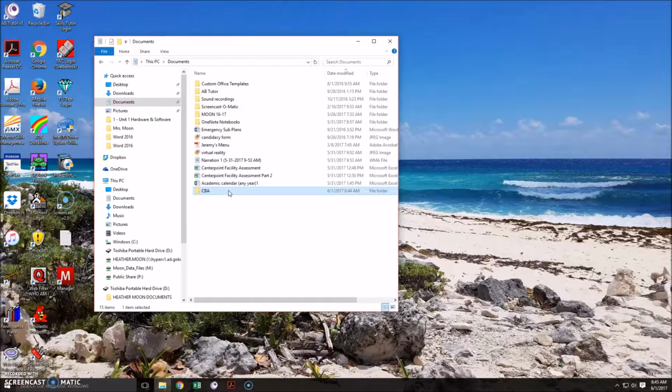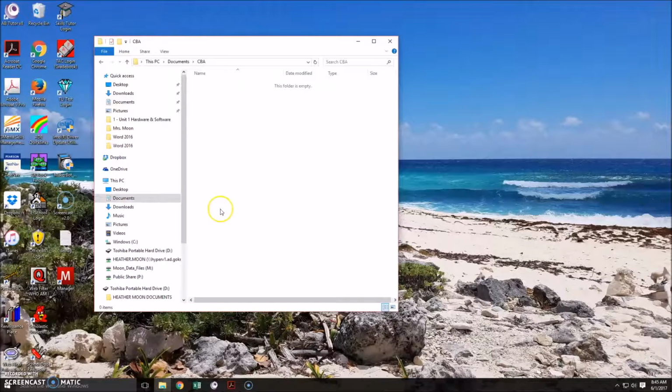Now I want to get you guys set up for the entire year. So we're going to double click CBA, and that's going to bring you inside your CBA folder. Within this folder, we want a few other folders or subfolders so that we don't get all of our work jumbled up for the year.